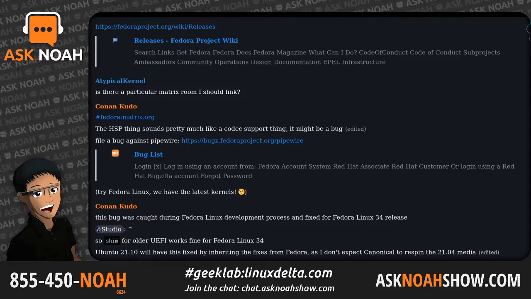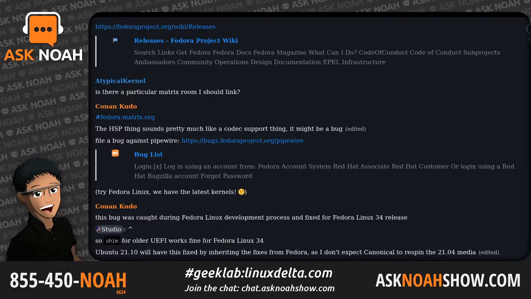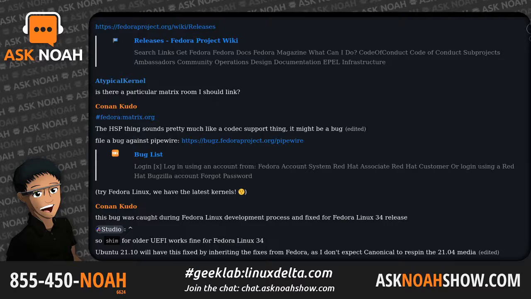21.10 Impish Indri, it's a Madagascan lemur, and that is the next release of Ubuntu, 21.10, which will be released in October of this year. So check back then. Until then, check out 21.04.